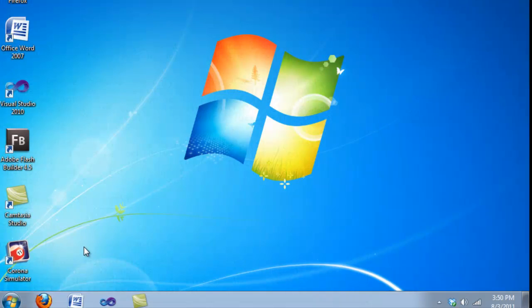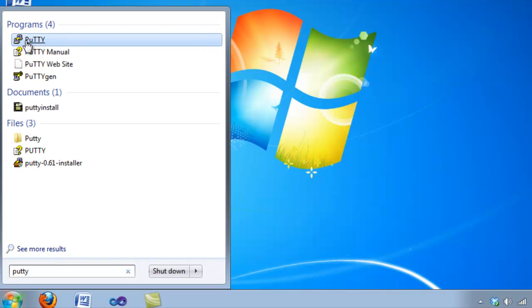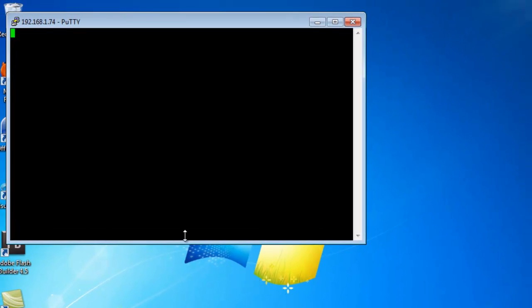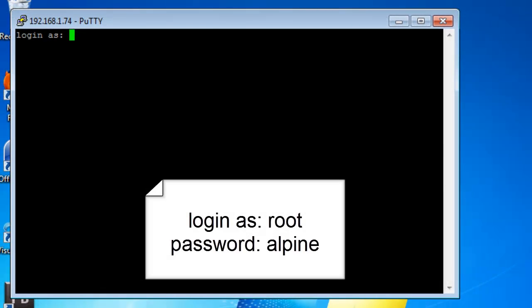Once we have installed PuTTY, we are going to proceed to launch our application, and we are going to type in the IP address of our iOS device. Make sure to select SSH and then select Open. Once we're here, we will have successfully SSH'd into the device. Proceed to log in as root or super user, using the default SSH password of alpine.